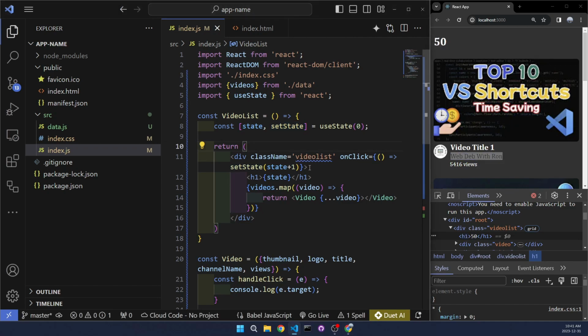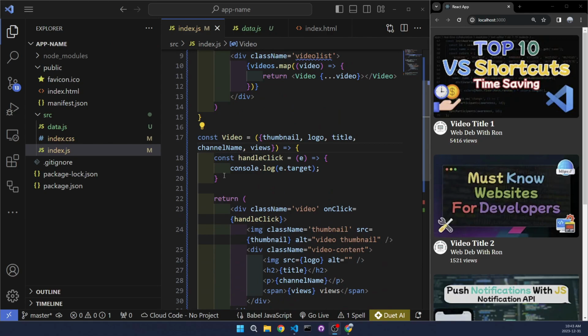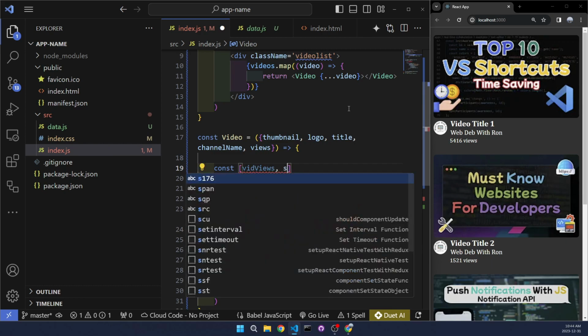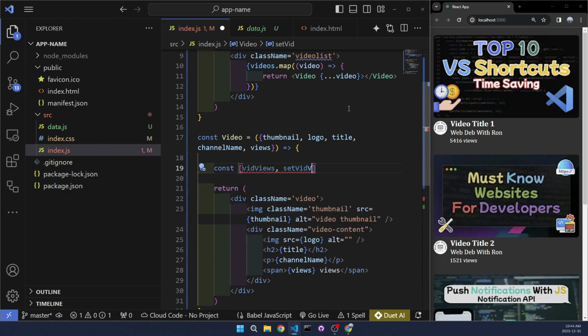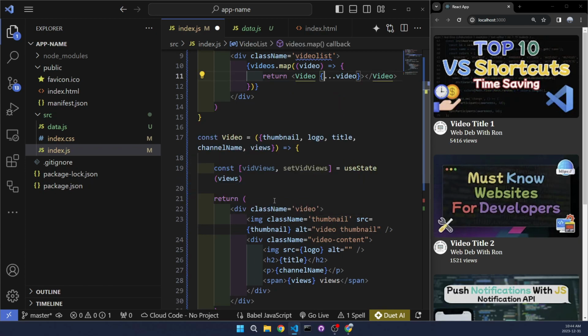So now that we know what UseState is and what it does, we have to remove the h1. So let's go ahead and remove this function. We also have to remove it from the element. Now let's create our UseState. So since we already have a value that's going to be equal to views, I'm going to just set this to vidViews. And then the function is going to be setVidViews, and that's going to be equal to UseState, and it's going to be equal to our views.